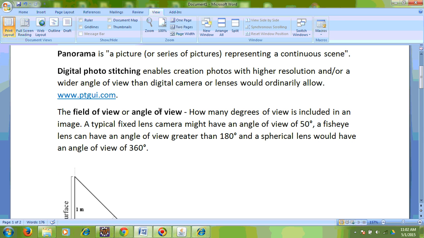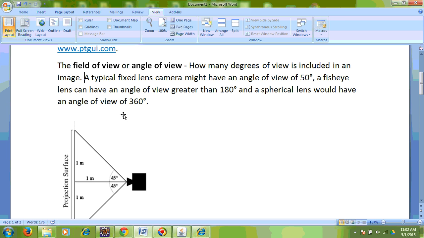Field of view or angle of view is the measure of degrees of view included in an image. A typical fixed lens camera might have an angle of view of 45 to 50 degrees. A fisheye lens can have an angle of view of 180 degrees, and a spherical lens would allow you to have an angle of view of 360 degrees.